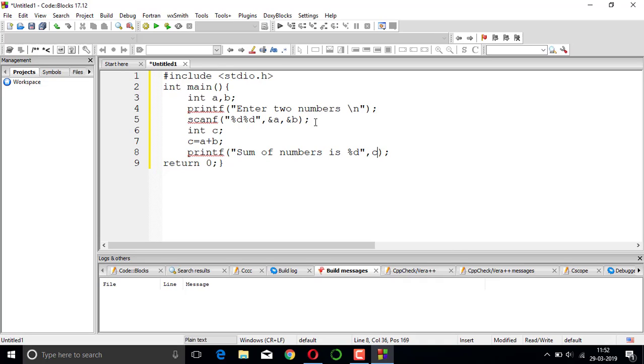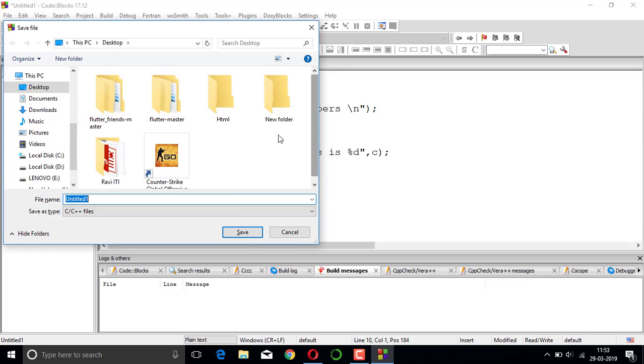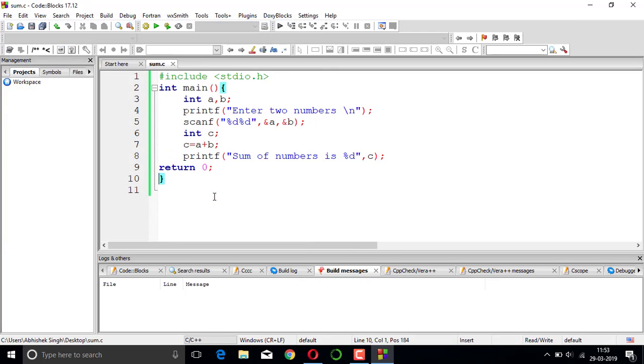Okay, so let me show you. Let me save this file. To save this file, simply press Ctrl plus S. Now you give any name to the file. For example, here it is sum, so I will give sum, and the extension is .c. Remember this, .c. Then you simply press enter. See, it's quite colorful.